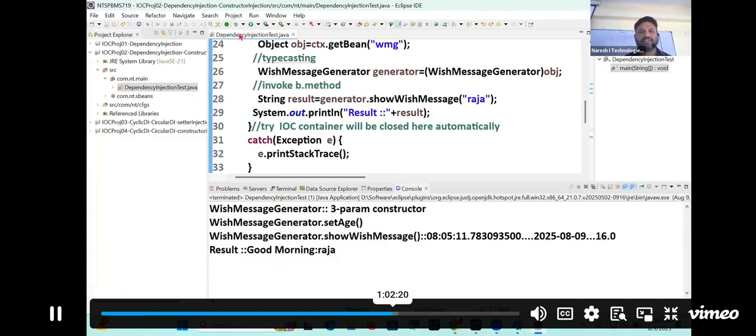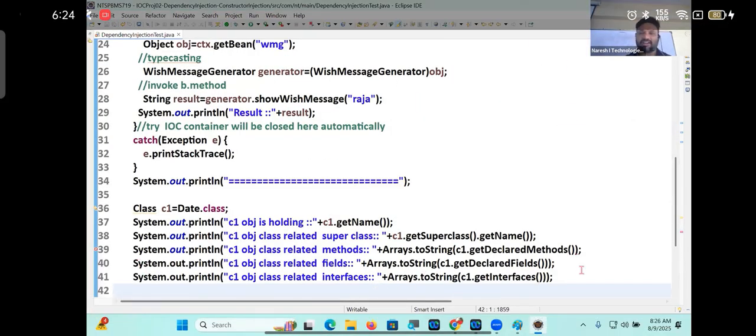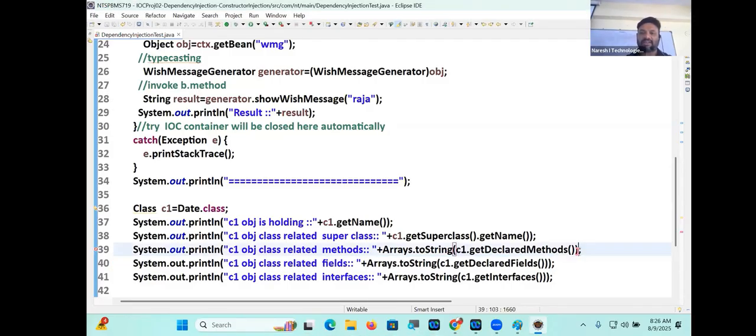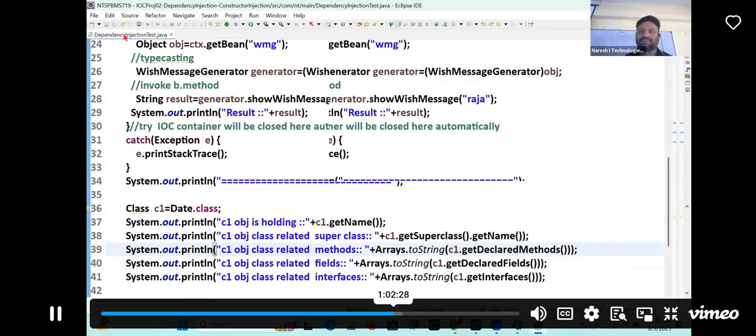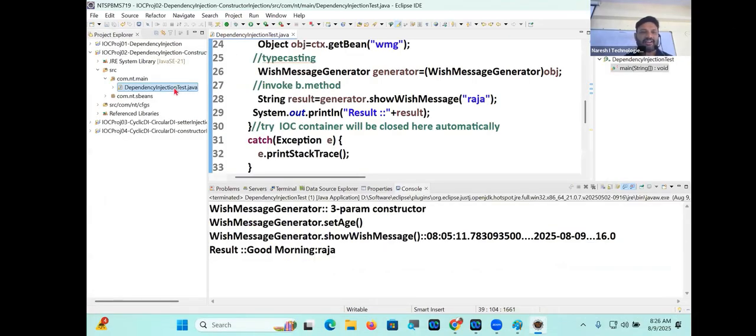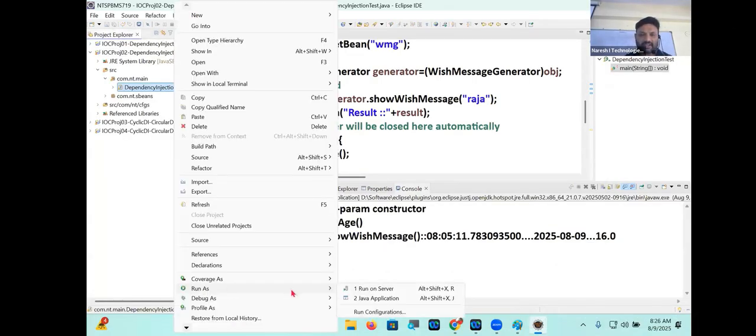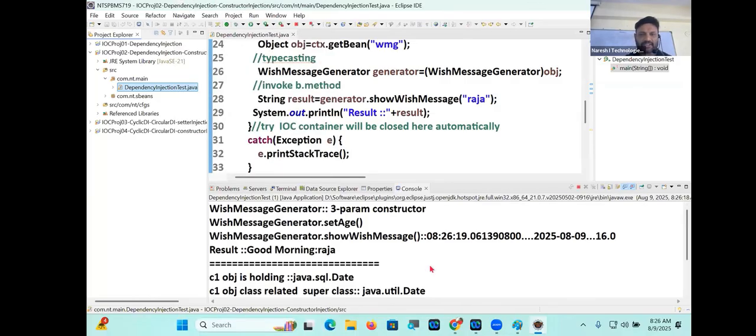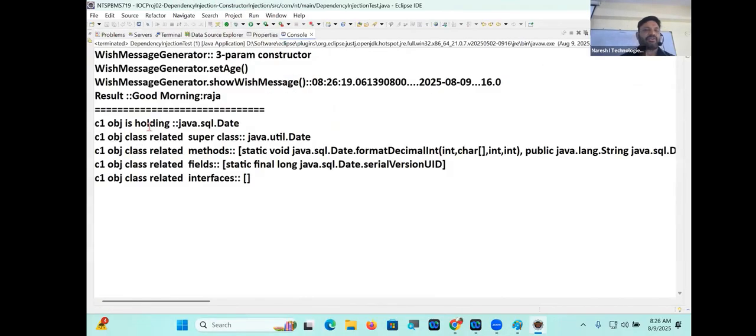Sir, why are you introducing this one? This is core Java, na? I know it's core Java, but there is a need of this concept in Spring. That's why I'm introducing. Right click, run as, Java application.